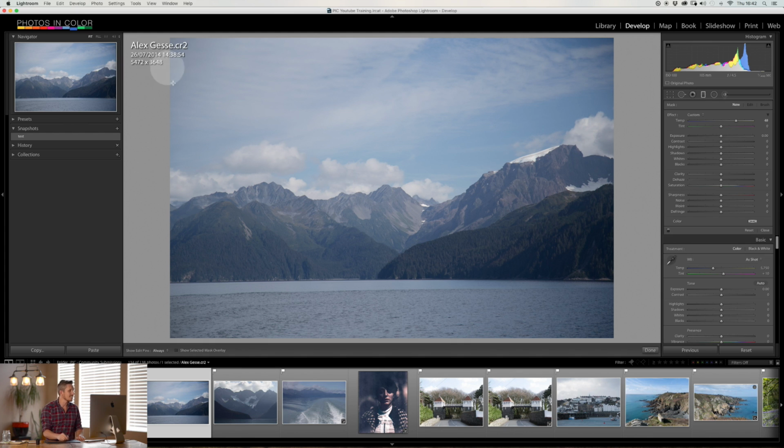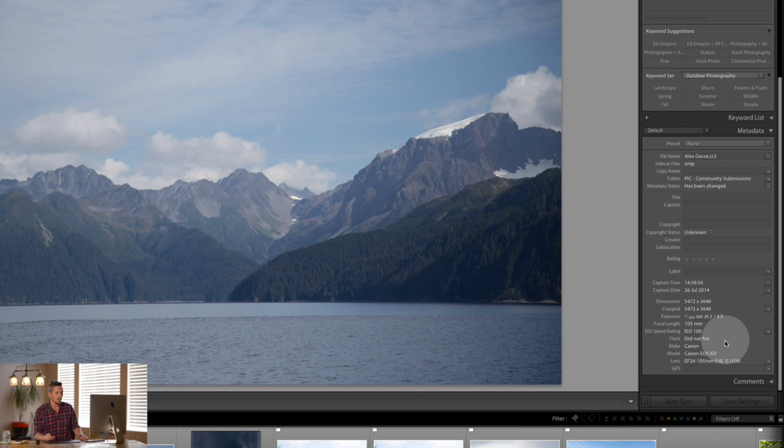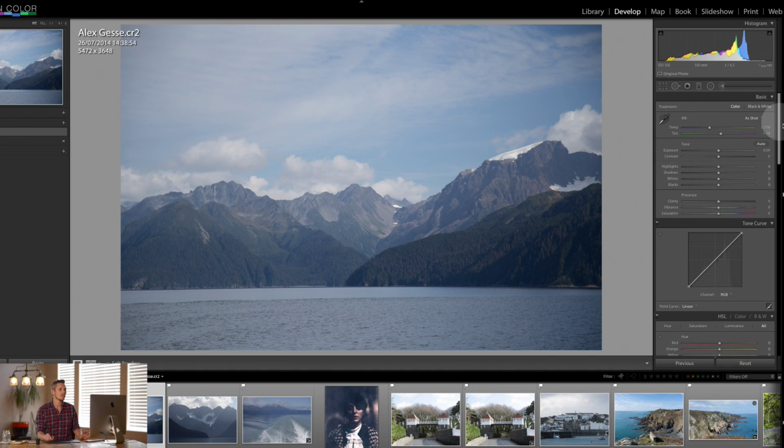So let's jump straight into Lightroom and have a look. Today we're going to be using this image here sent in by Alex Gessie. He sent it in to the Photos in Color Facebook page. You can send in your image there. Just head over to the page and send me a message. It was shot on a Canon 6D, at 105mm. So let me show you the graduated filter.